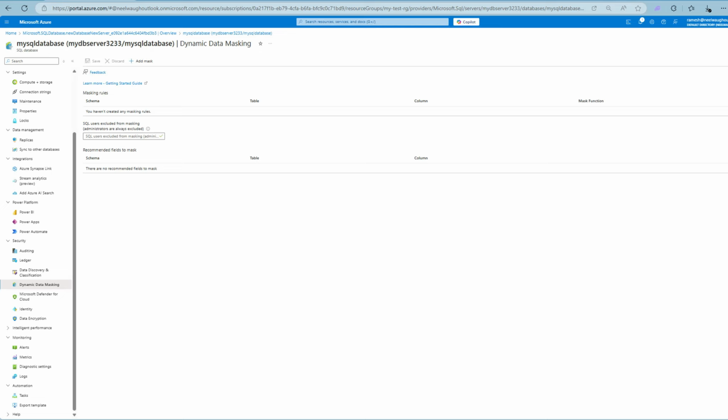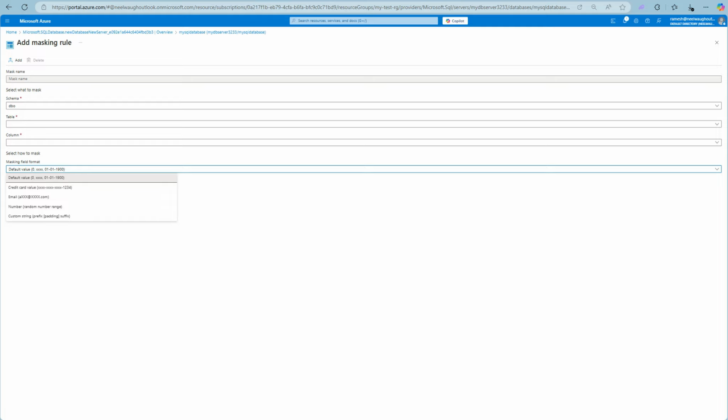Click Add Mask at the top to define a new masking rule. This is where masking rules can be added. Select what to mask. Choose the schema where the table resides. Then you select the table within that schema. Pick the specific column you want to apply the mask to, and this is where you choose the masking format. Azure provides several predefined formats as shown.